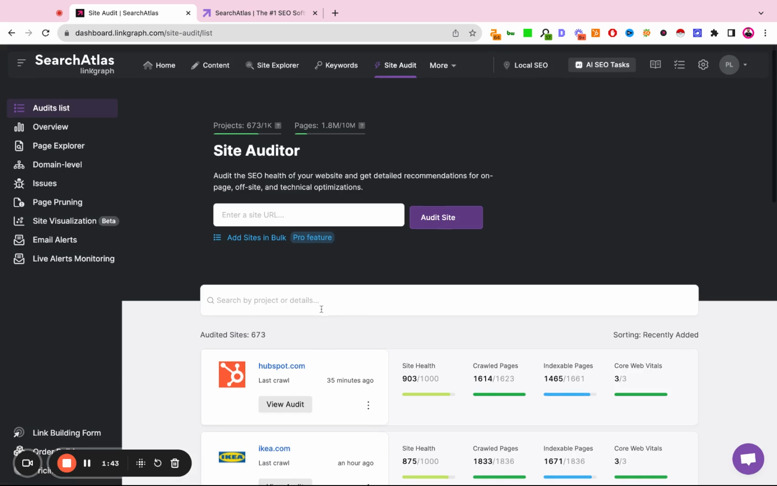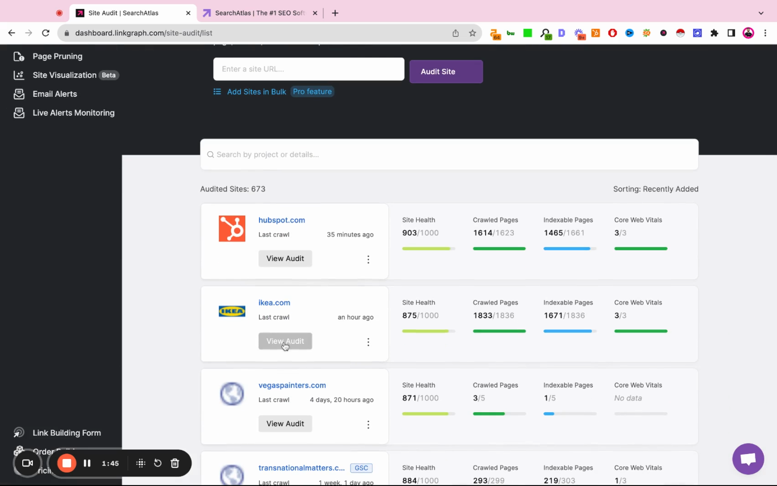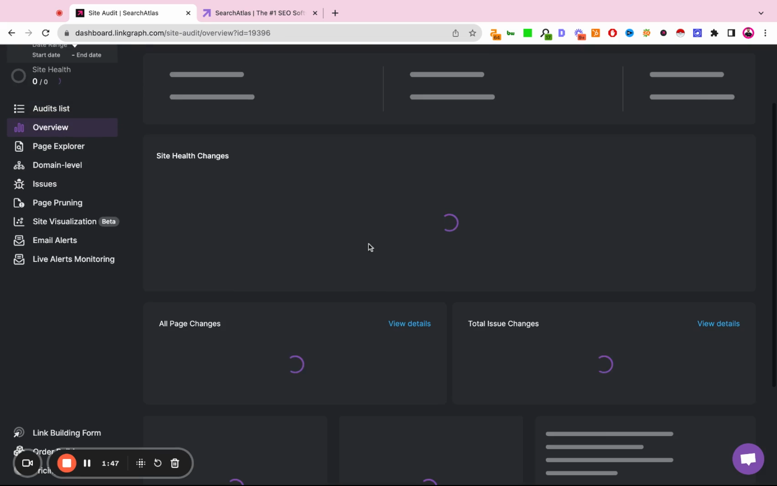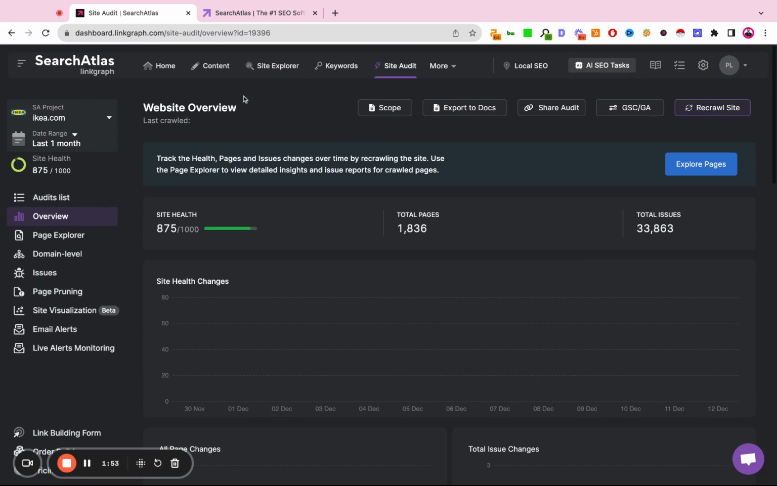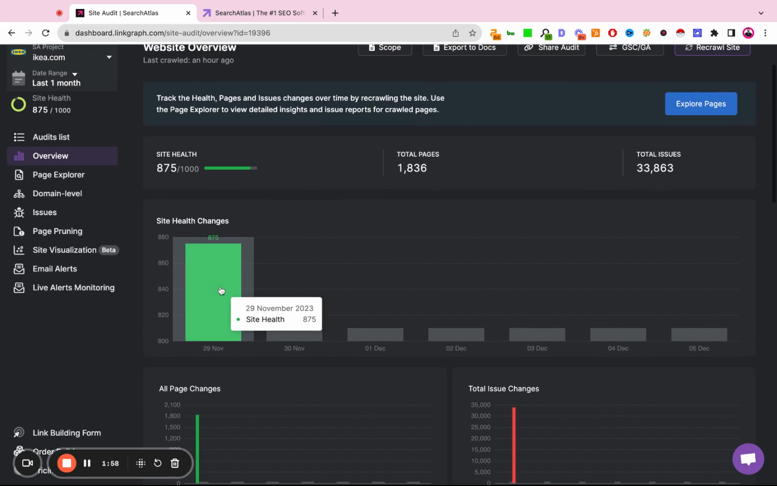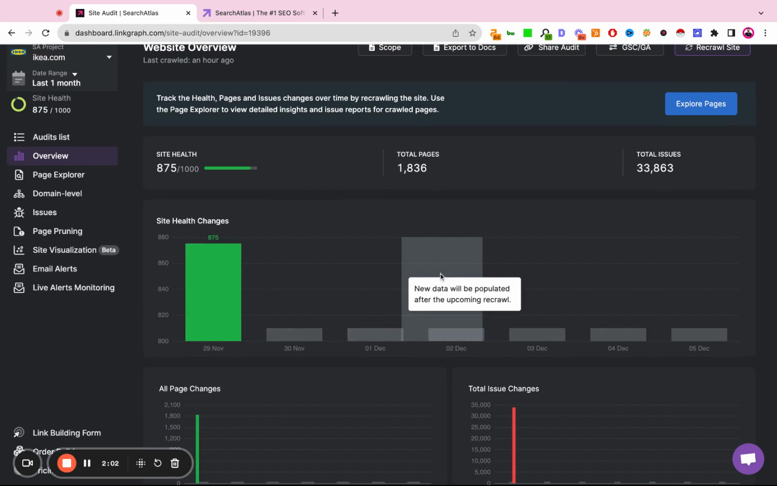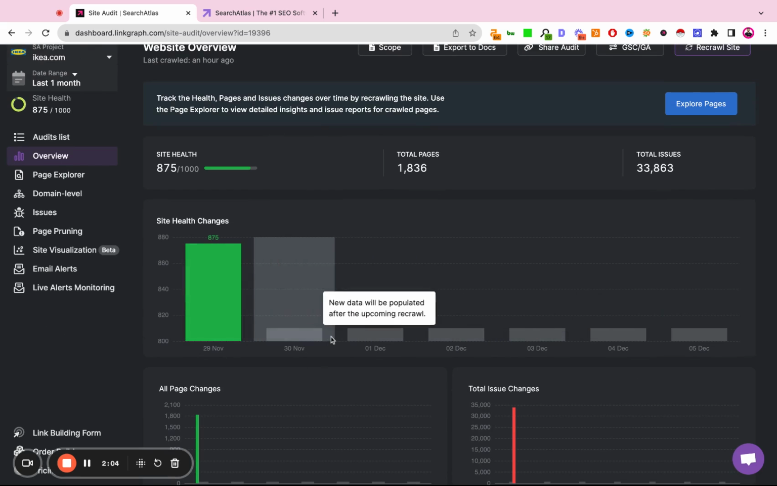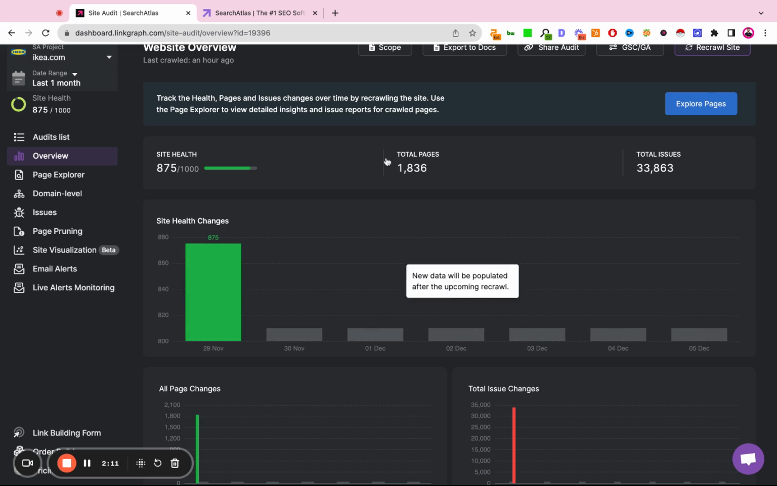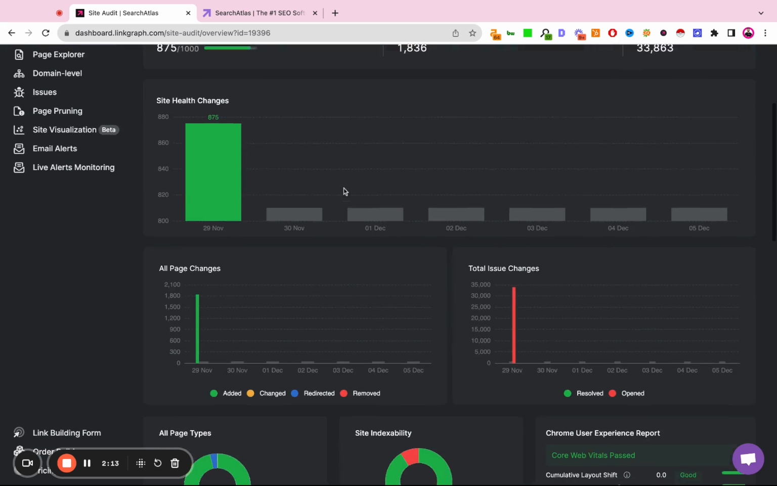Now we'll look at an audit of an existing site, so we're going to take ikea.com. When the audit gets completed, you get presented with the page that looks like this, website overview. This chart here is going to track your site health changes over time. This crawl was set up to run daily, so we're going to be logging the health changes every single day, but the interval will be defined by the crawl settings you determine, right?